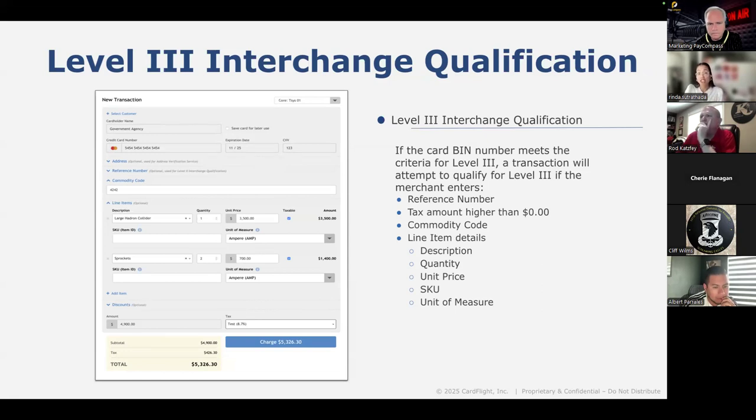And it's really as simple as when we go through the virtual terminal, you're going to finish up with a transaction, hit charge, and you'll see that there will be additional fields that will be required for level 2 or level 3. So we make it really easy. We also don't charge extra for this, for level 2 and level 3 for your merchants.